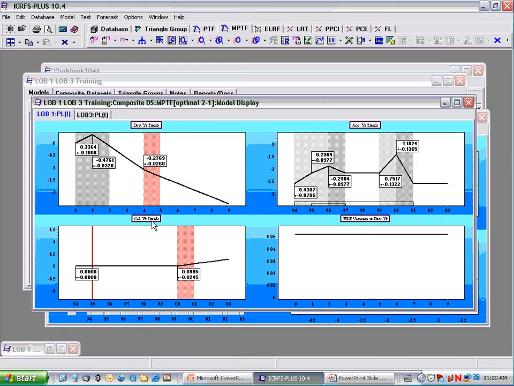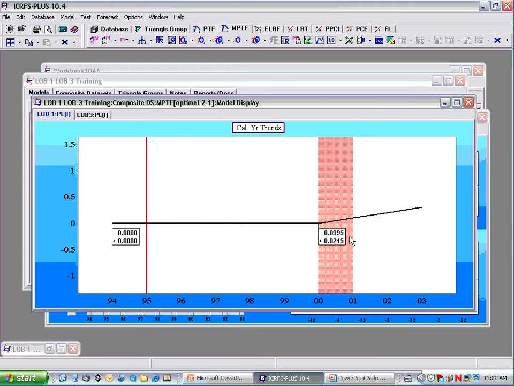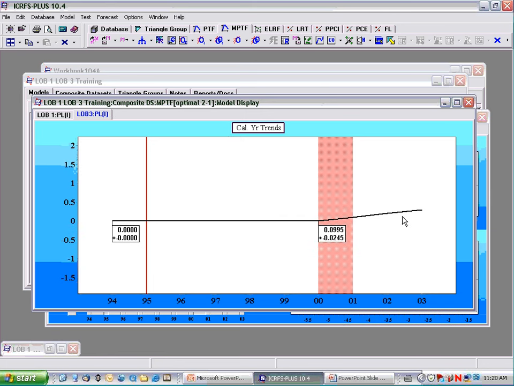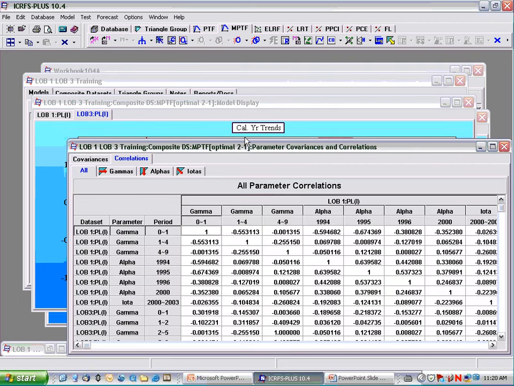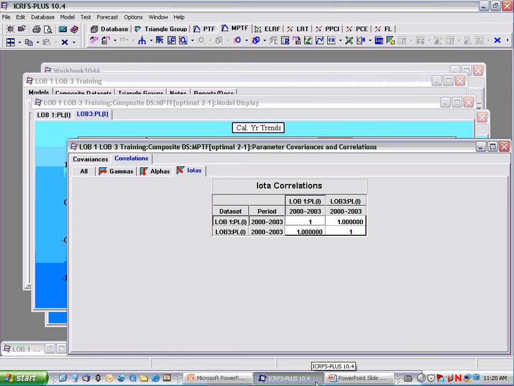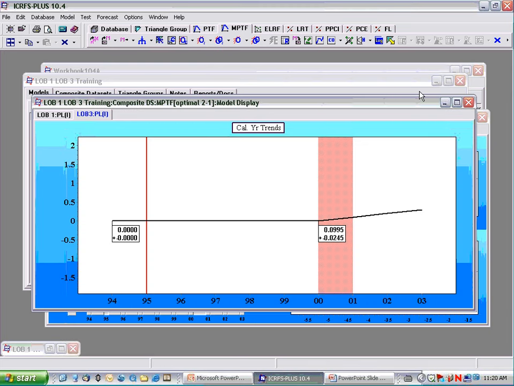So for instance, this parameter here, because it's set to be the same across LOB1 and LOB3, the correlation would actually be 1. So if you go to the correlation button, it's good practice, with the downward arrow to come up with two menu options, parameter covariances and correlations. If you click on iotas, it's 1. Okay. Now, so that's model optimal 2.